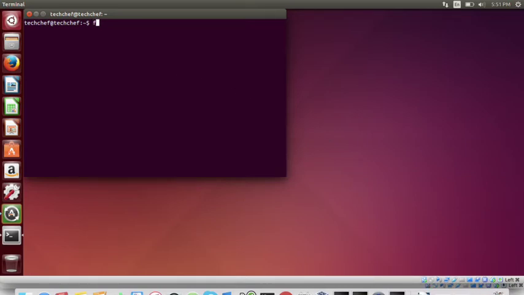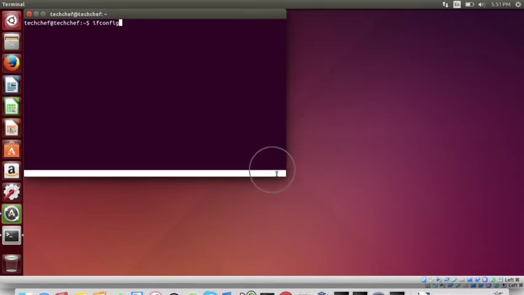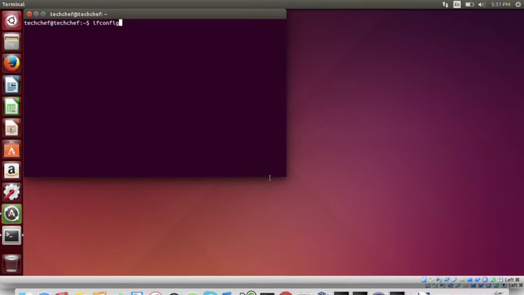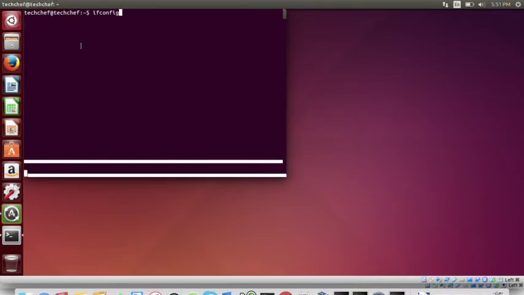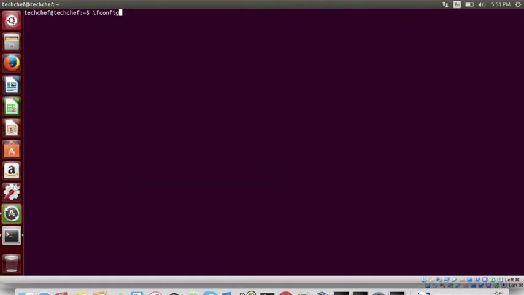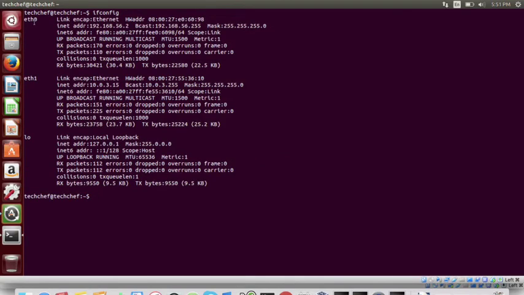So here, first of all, I'm going to show you the configurations related to the two adapters that we have taken. If you press ifconfig, let me make it bigger. Sometimes it's hard to capture that. Okay, I think this is a better way of doing it, right? Yeah, so ifconfig, and you can see that we have two adapters, which is adapter 0 and adapter 1, right?